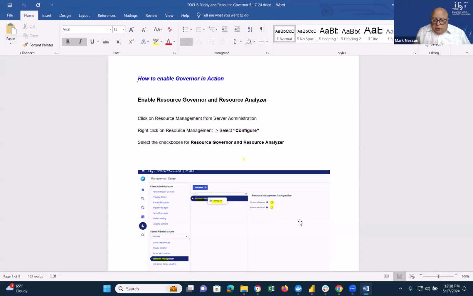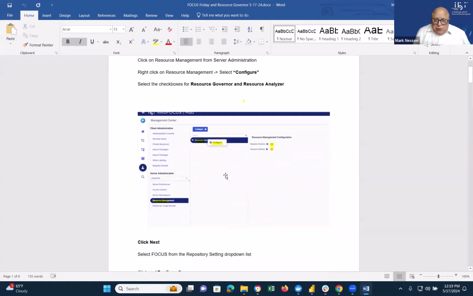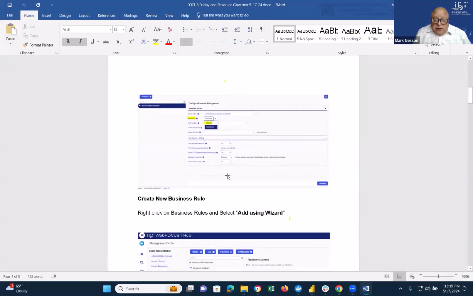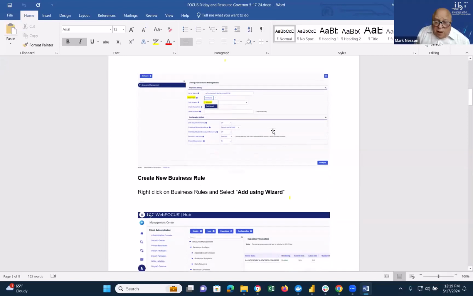After Brengel goes, you could go back and try this. Don't put it on production. Do it on your dev or sandbox. So you enable resource analyzer and governor, and you configure. And again, I use the FOCUS or relational. Again, if you don't have a relational database, just try it with FOCUS. This way you don't have to get anybody else involved.